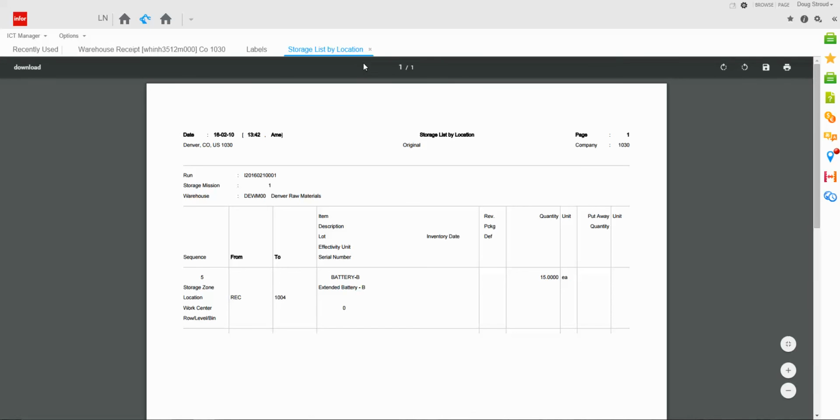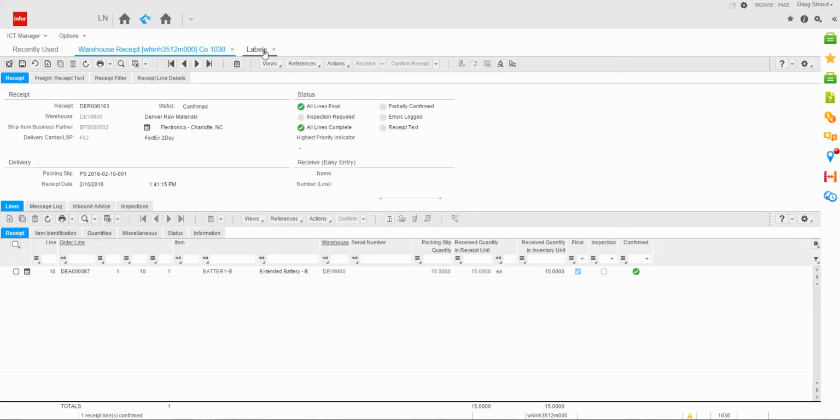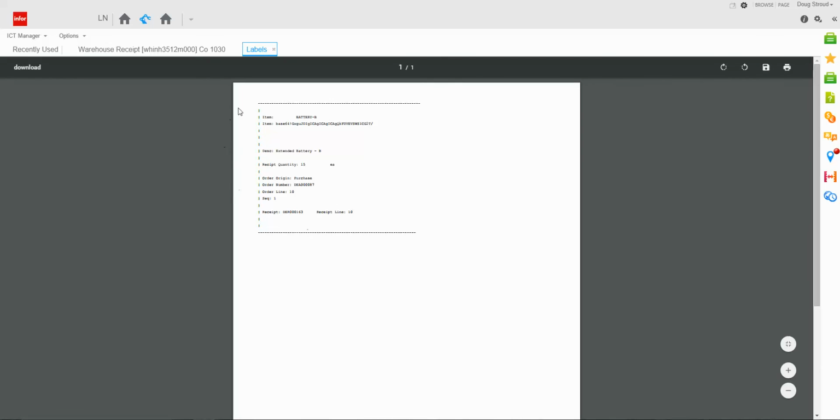So what I'm going to do is, again, normally I would print this out, but in this case I'm going to close it. I've also got the system set up where it'll print a label, but again, right now I'm not doing any barcoding, but this would be functionality where you could have the system automatically create labels when you receive the goods.